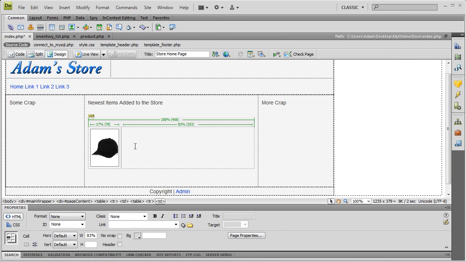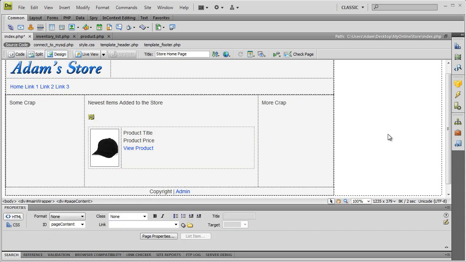Now here I'm going to want the product title, so I'm going to v-align both of these to the top. Right here I'm just going to put product title, put a line break, product price. You can design this any way you want. I'm just doing it real simple to save time. And then just put a view product link. Make that a link to the same page, product.php with the question mark. Like I said, you can pull the description out if you want to have the description in there too. Any kind of information you're storing about your inventory items.